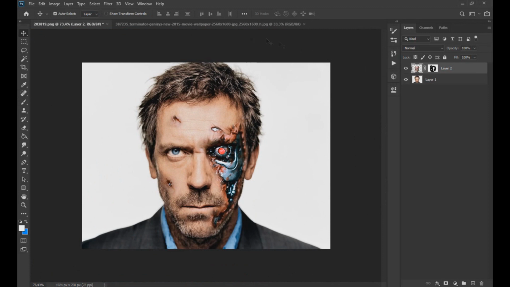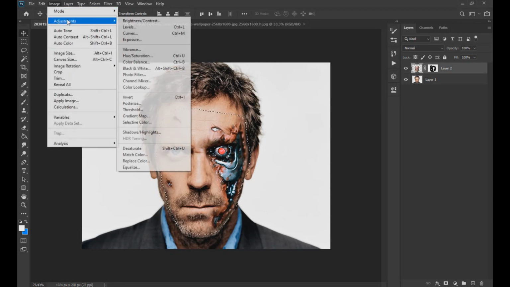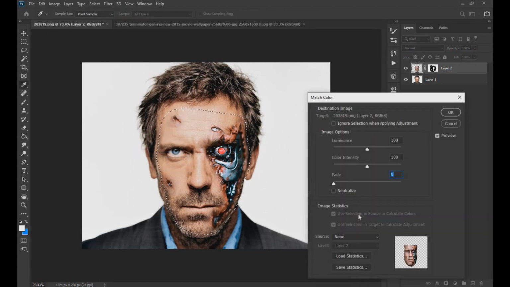Once finished deleting the unwanted areas, with the lasso tool we select again the area of the face. Now we go to Image, Adjustment and click on Match Color. Here we are going to match the color of the images, selecting in Source the project where we are working and in Layer the layer that we want to take as reference. Now we move the values to get a better result.